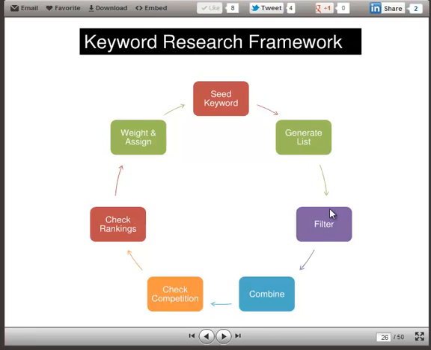Then we filter them down on those 4 criteria that we just talked about. We combine various keywords to get different variations using modifiers. We check the competition to see how hard it is to rank for those different keywords. We check your rankings in the keywords to see how well you're currently ranking for those, if at all, and then we assign a weighting to those in order of your commercial intent and how well we think they align with your business goals and objectives, and get you to do the same.